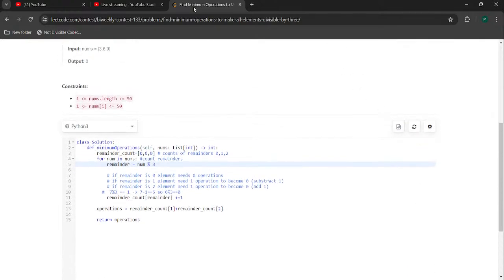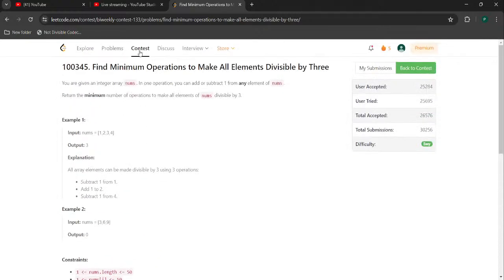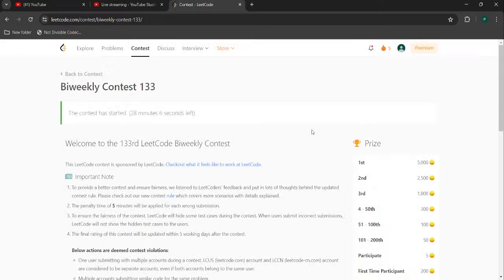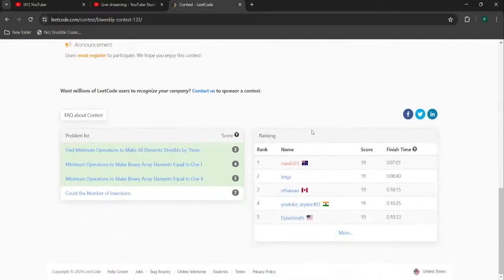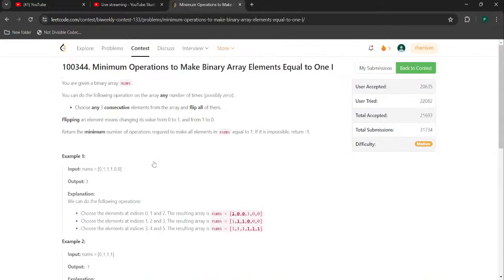So now let's move on to our next problem statement. Okay, I was able to solve only 3 questions, so I will be able to explain only 3. No worries. Now let's move on to the next one.